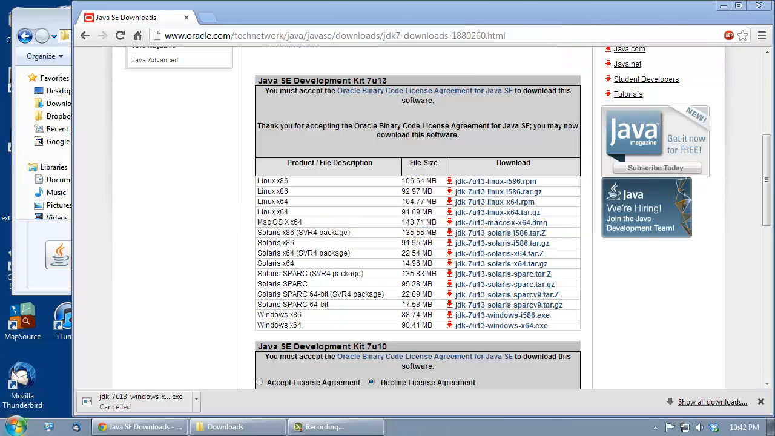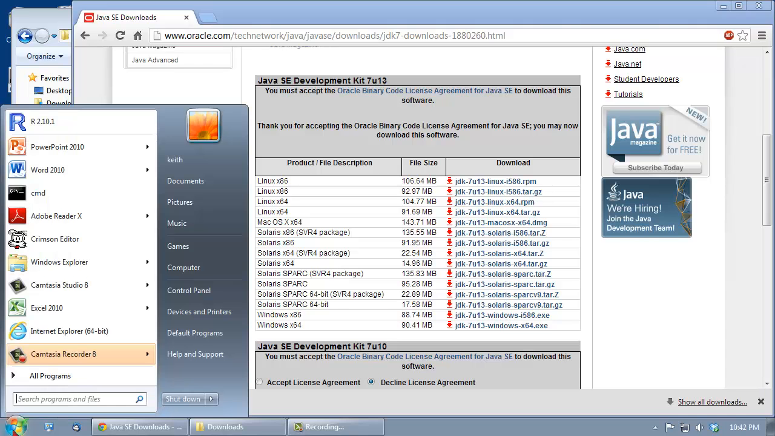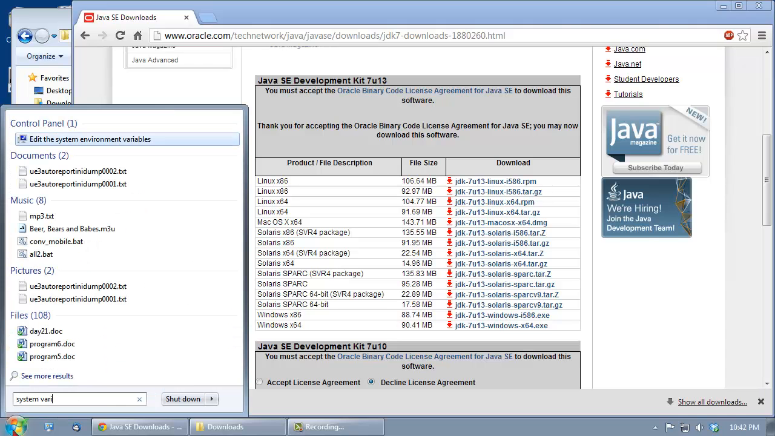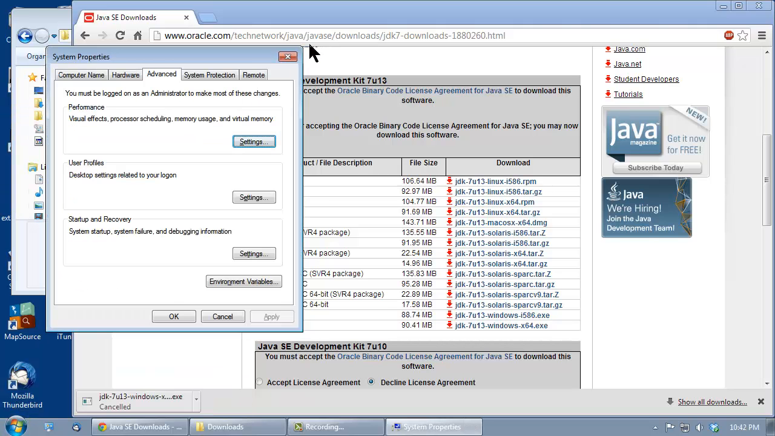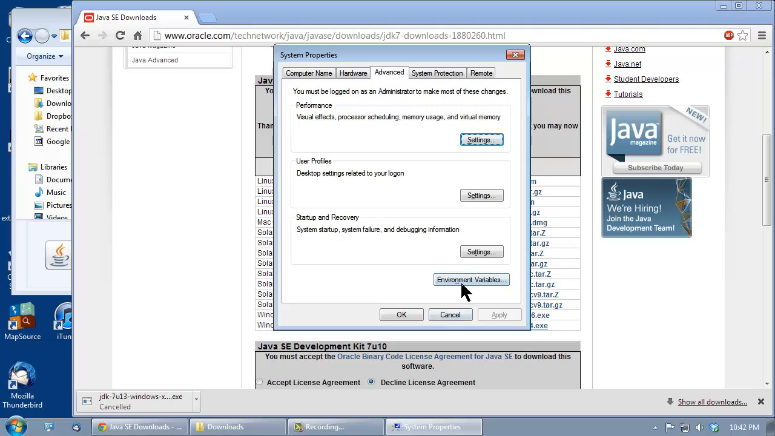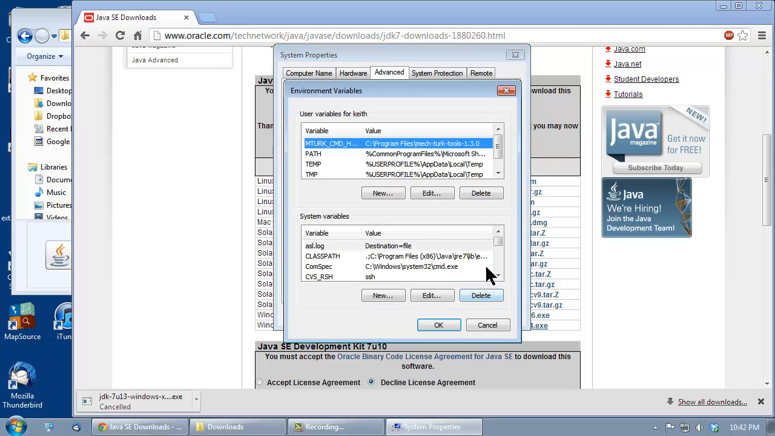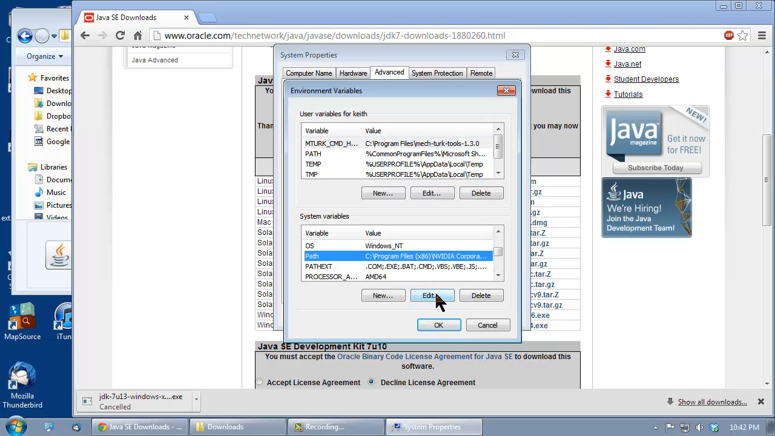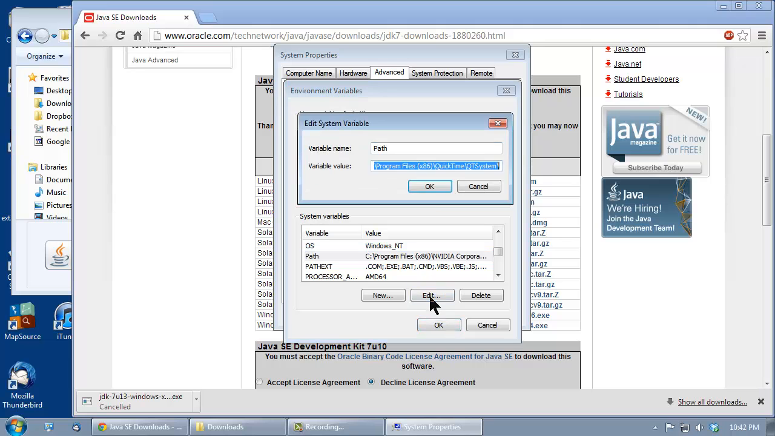So I'll close that. We're going to go to the start menu and then search for system variables, and we want to edit the system environment variables. Click on environment variables, and down here in the system variables section we're going to look for the path. Click on that, select edit. Importantly, don't delete this. You just want to add something to the end. So scroll all the way to the end.